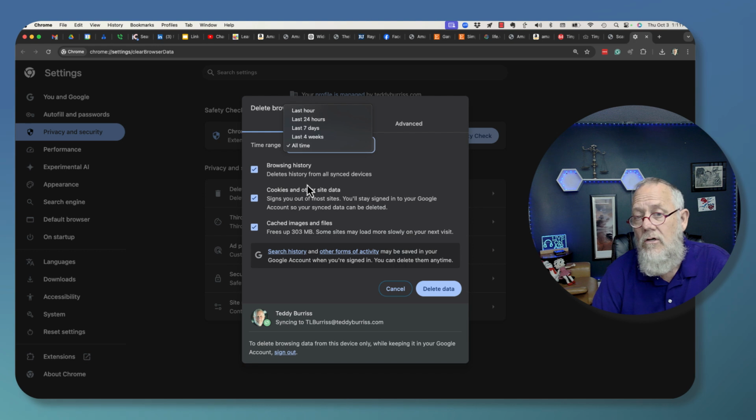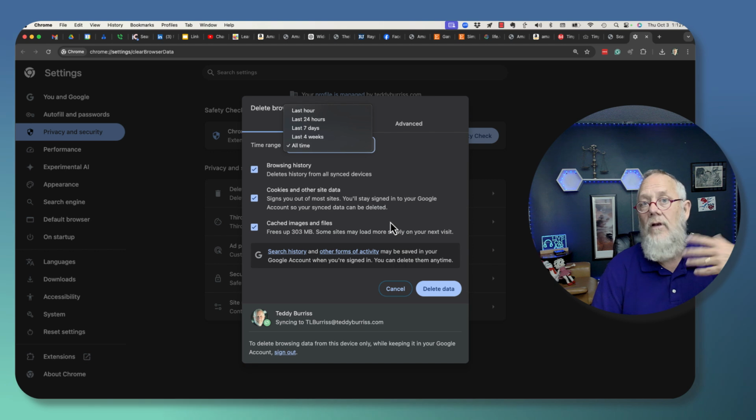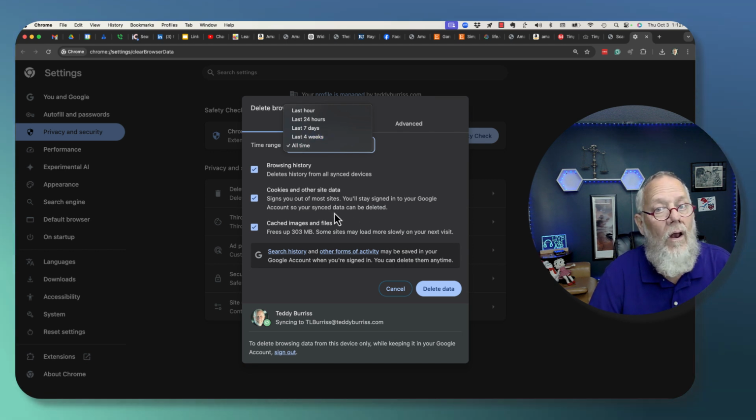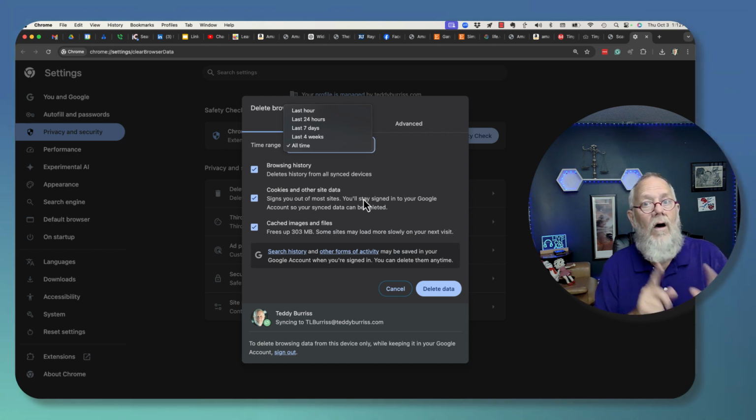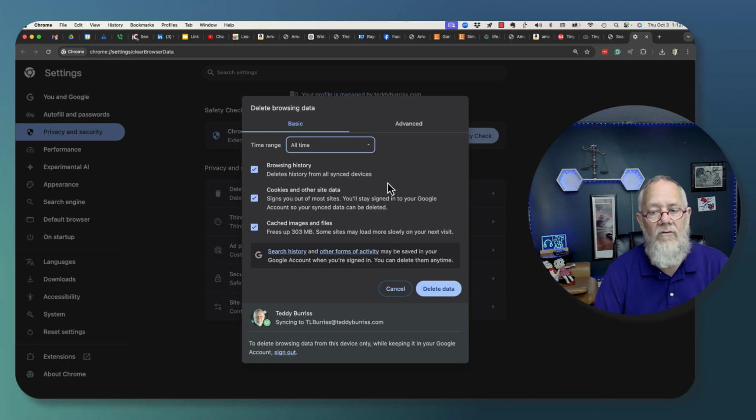Now, when you get rid of cookies, just be prepared when you click on that, you're going to need to log back in to your email, your calendar, your LinkedIn, your social, whatever sites you're using. But you know what? I'm pretty sure I cleaned it all up. I'd rather spend a little time logging back in and make sure it's all gone. This is regarding your browsing data.